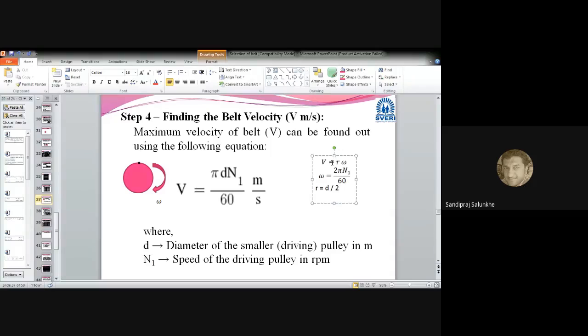So when you put these values in the equation v is equal to r omega, that 2 will get cancelled and the remaining value will be pi d into n1 divided by 60, and that will be in meter per second, provided that the diameter is in meter. Am I right? So by means of this formula, you can easily calculate the linear speed of that belt, by using either the diameter of the bigger pulley or the diameter of the smaller pulley. Get it? Any question?